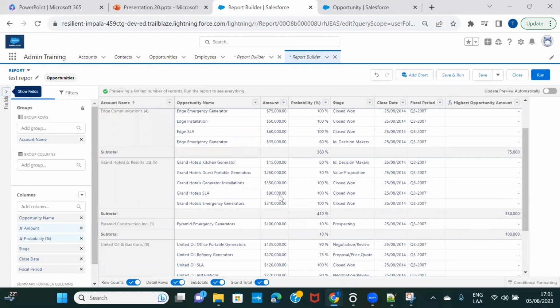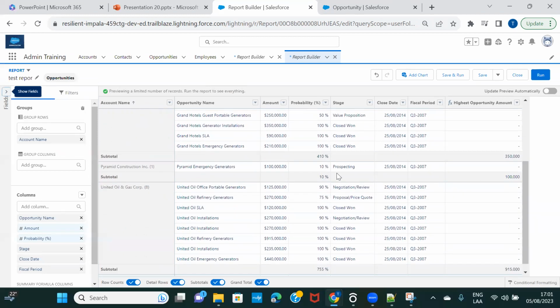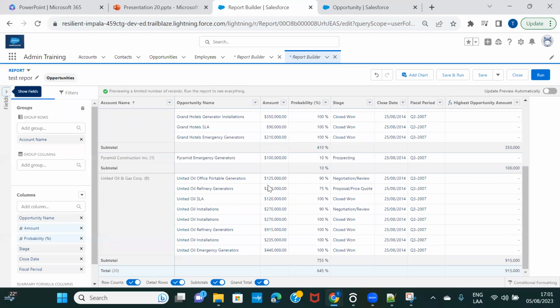Similarly, same case with this one. And then this one, there was just one opportunity. Here, if you see, 91,500, that is the highest amount out of all of these. So that is what it is showing. And even if you compare all the opportunities, this one is still the highest amount, so that is what it is showing you.